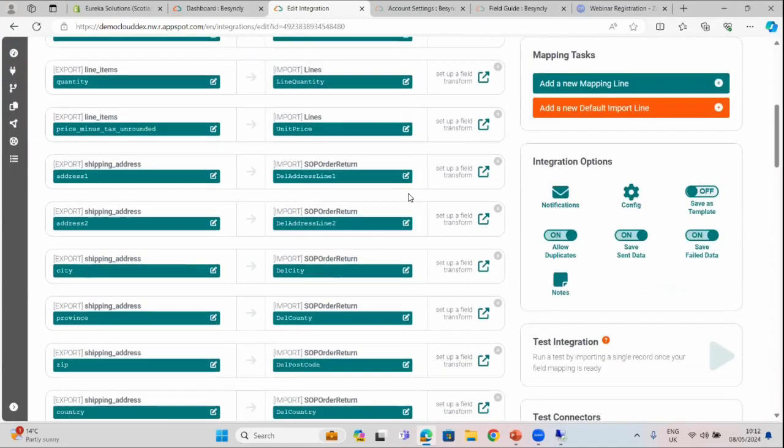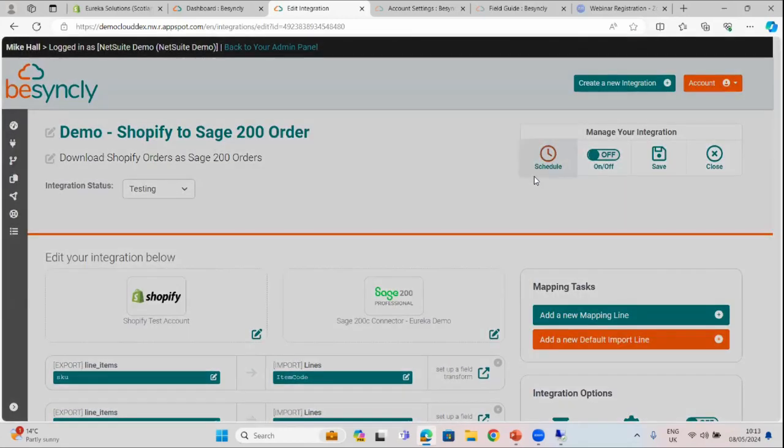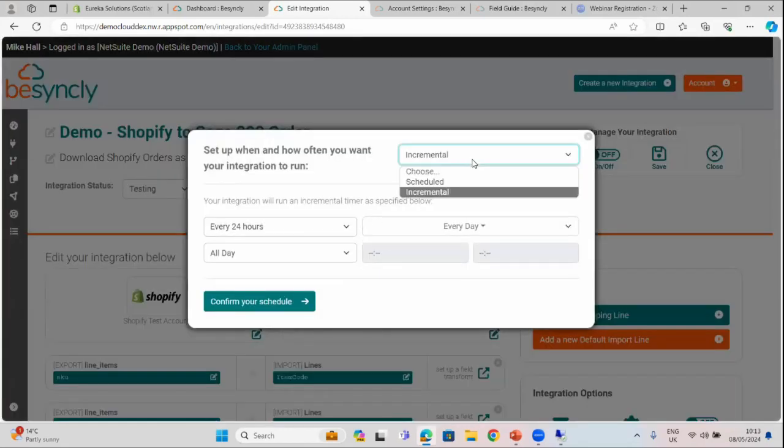Once we set up the mappings, the next thing we need to do is to set up the schedule. So you can either set up an integration to be incremental. So I can have it running so that I want orders to come in, say, every 5 minutes. For orders, you want them to come in as regularly as possible, so you can get them fulfilled. With things like stock levels, you might want to upload those, say, once a day or twice a day, depending on how much stock you have of the items you sell on the website, for example. And so you can pick and choose how often you want those to come in.